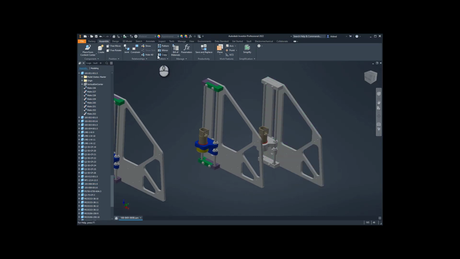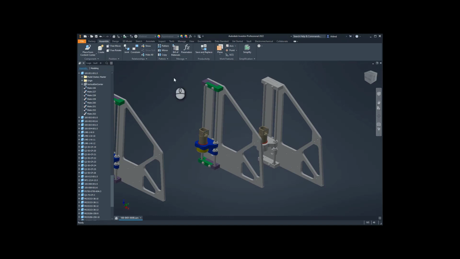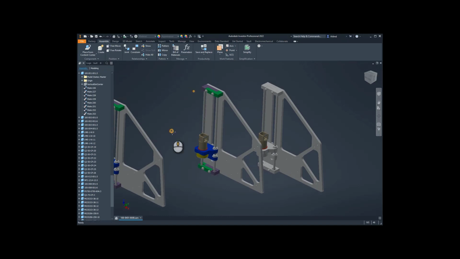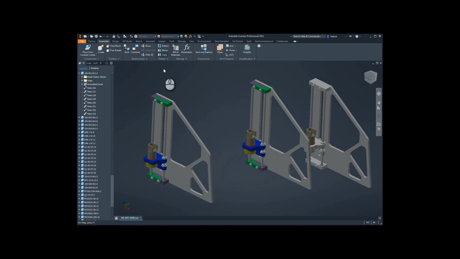But with the copy tool, you do have that additional option of reusing the components, as well as making new copies of them, as well as renaming them to what you need for the new assembly. And that's just a little look at how to use the copy design.